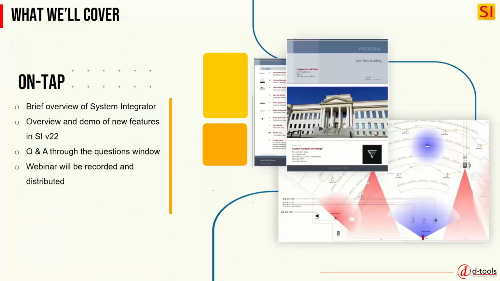So a bit of what we'll cover today is we'll provide a brief overview of System Integrator, review the new capabilities in version 22, and then I'm going to hand it over to Seth, who will demonstrate the new features. We will be recording this session, and we'll make it available to everyone following the presentation.